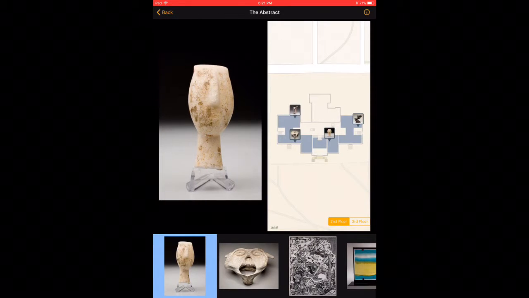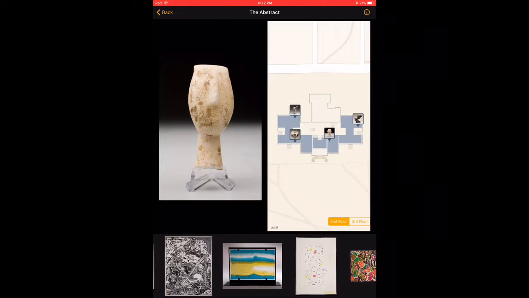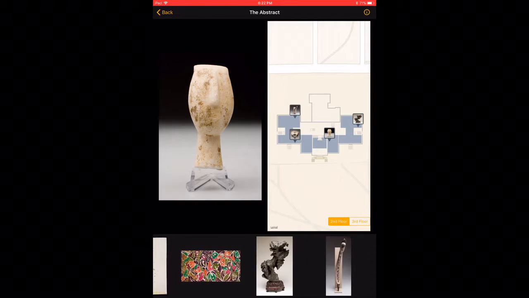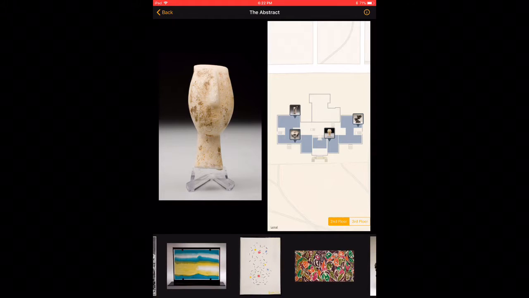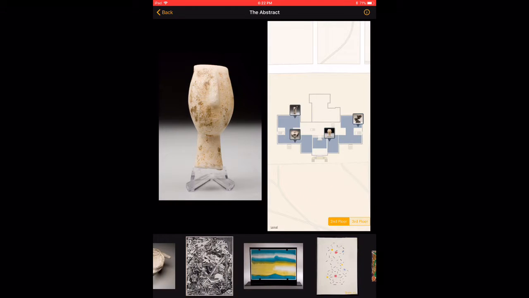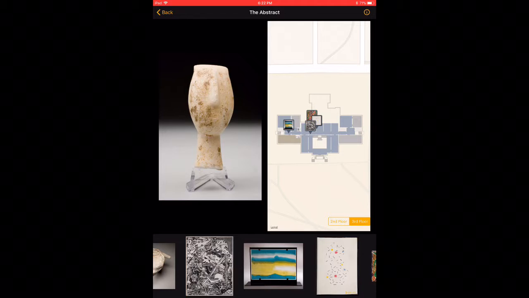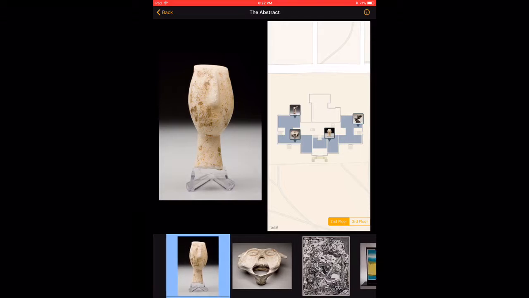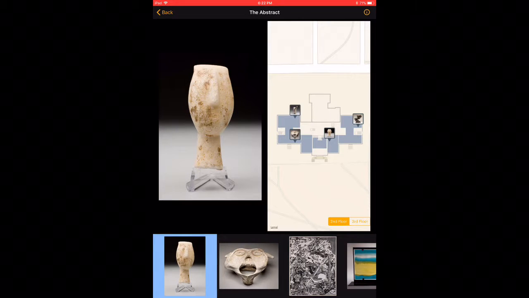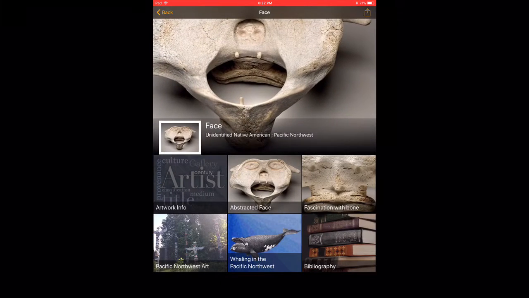Now, as you can see, they have all of their documented abstract works down here that you can kind of scroll through. And you can also see a layout of the floor plans. You can go to the second floor and the third floor and see where they actually are in the museum. So if you're ever there, you can check them out or know generally where they are. And so we're going to click on this guy.